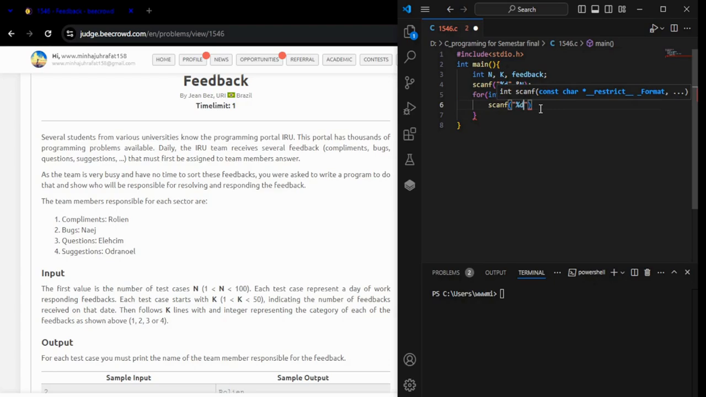Second, we use scanf for user input with %d, and in it we read k, the number of feedback entries, which will be stored there. So within this loop, we read the integer k, which tells us how many feedback entries we will receive on that day. Again, we use scanf with the format specifier %d, which is the integer data type.